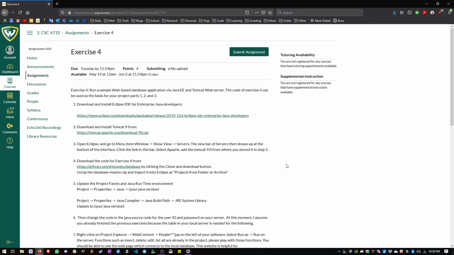Last time we set up a MySQL database on our local machine, and now we're going to have a web application interact with it. We're going to use a Tomcat web server, and Java Eclipse Enterprise Edition to look at all the code. That's going to be our IDE.